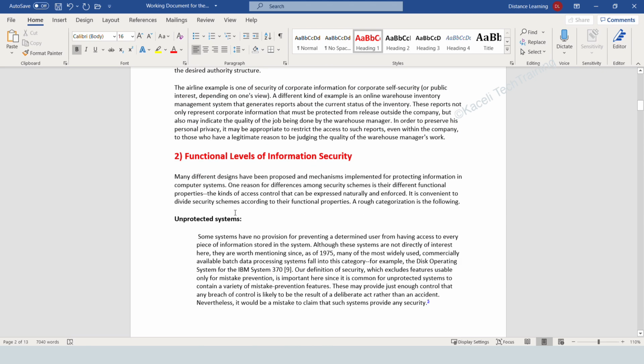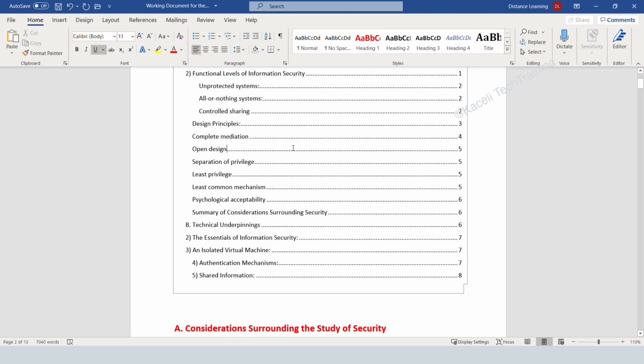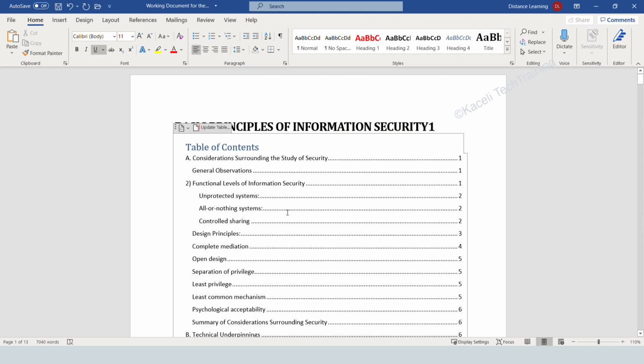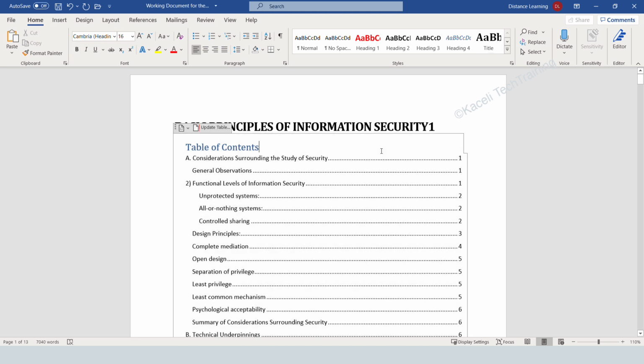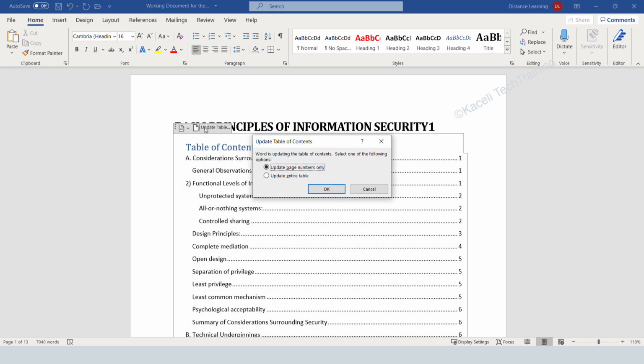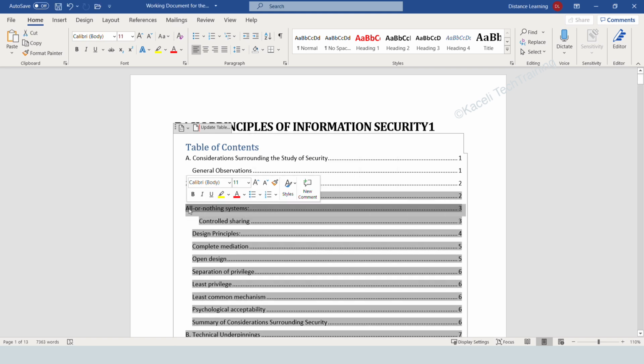If for some reason you go and change one of those levels, let's say in here I change this to heading number 1. Once you make changes, whether to the page numbers or to the headings, you can update the table of contents by going here to the table of contents, click once on it, and then choose Update Table. And then you choose to update the entire table. Notice this just changed.